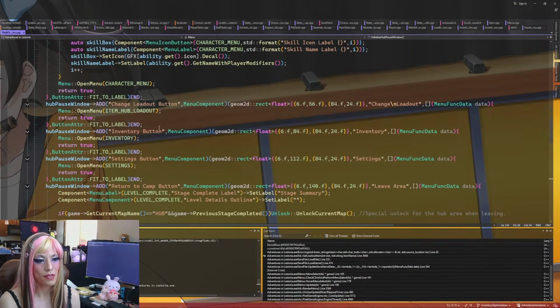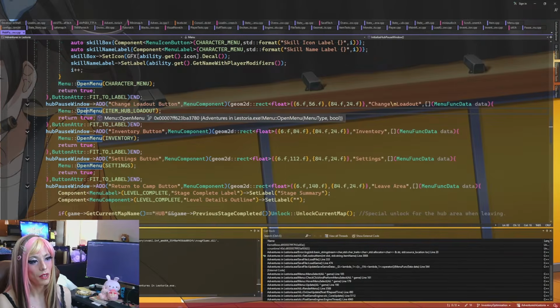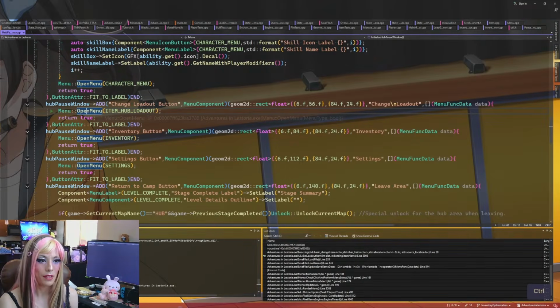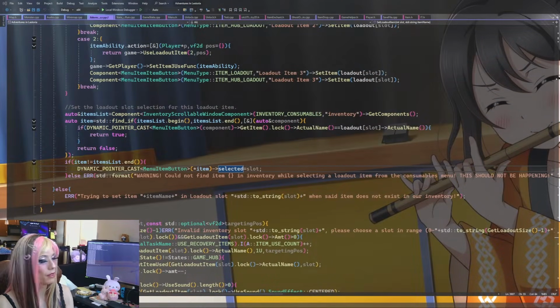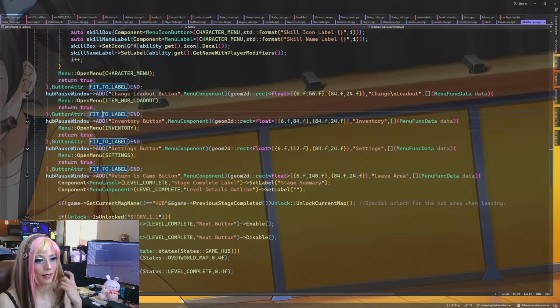I'm just trying to think if this has any other side effects. I don't think it does. So we can see here, we open menu item hub loadout. So do we do it on open? Because that's a possibility too. Or do we do it here? I think the callback, oops, I hit run something. I ran something. Okay, anyway.